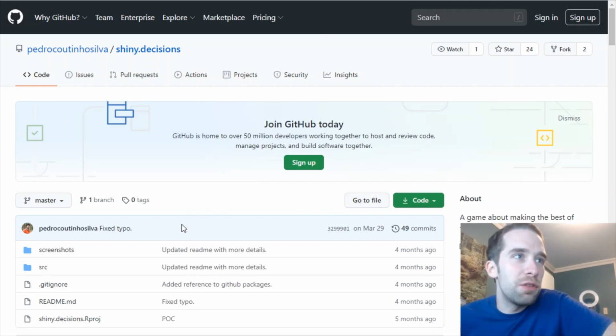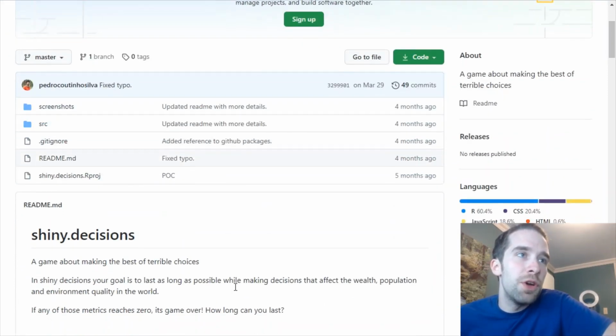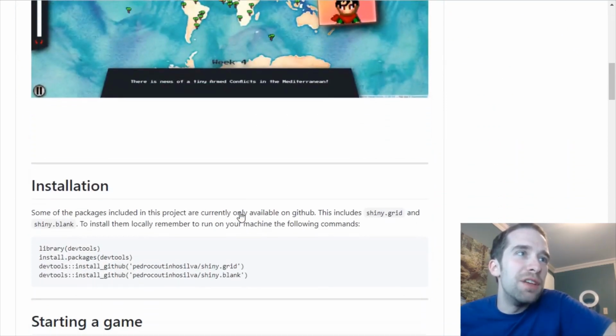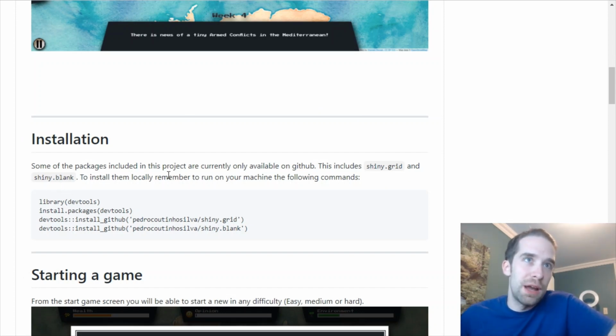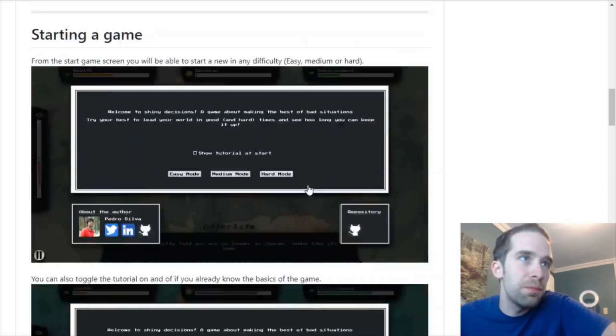So we've got their GitHub repo here. One thing to point out is they use these packages called shiny.grid and shiny.blank. I had personally never heard of them, and they're not available on CRAN. So to install these, you need to install them from GitHub using the DevTools package.